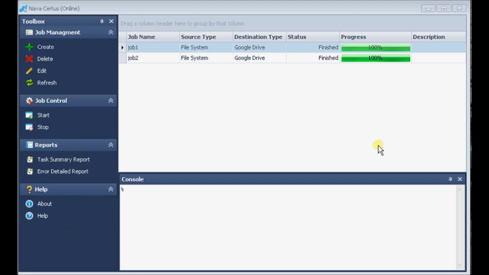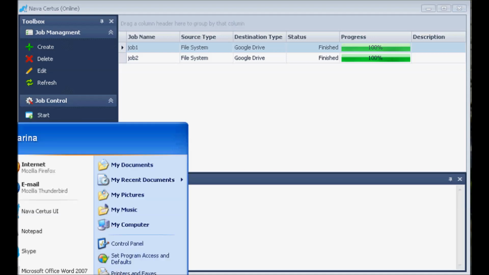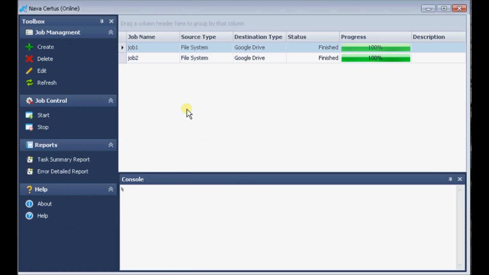Let's start with the graphical user interface. Once NC is installed, open the client GUI by pointing to Start, Programs, Nava Certus, then Nava Certus UI. The graphical user interface allows the user to configure and control the migration.